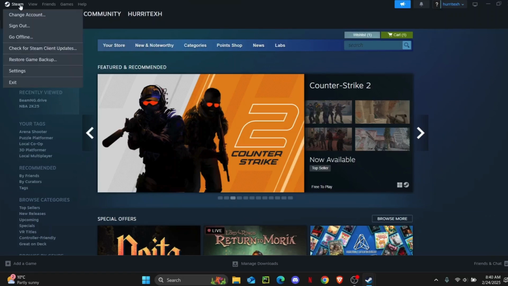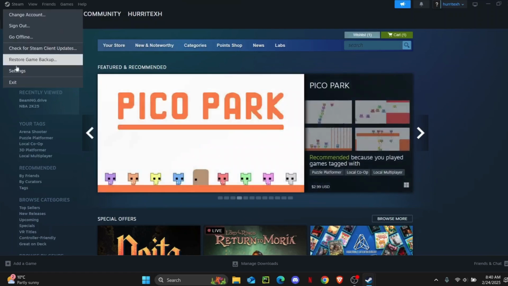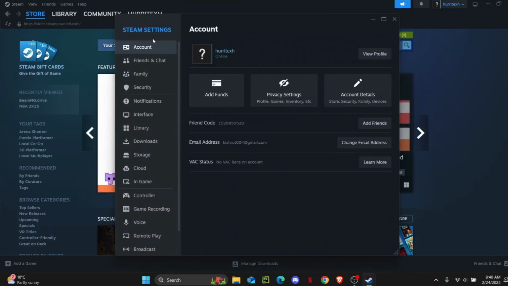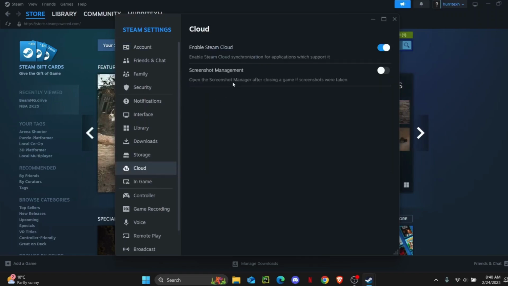Click on the Steam icon at the top left corner and then head over to settings. Now on the left side you have different options right here. Just head over to cloud and then here you are just going to go ahead and turn off this Enable Steam Cloud option. So it will disable your Steam Cloud.